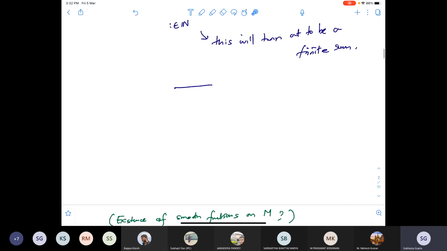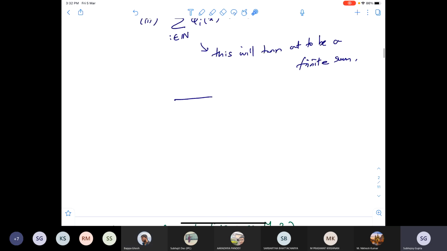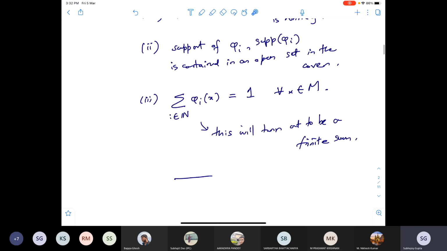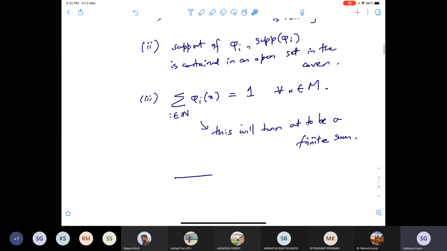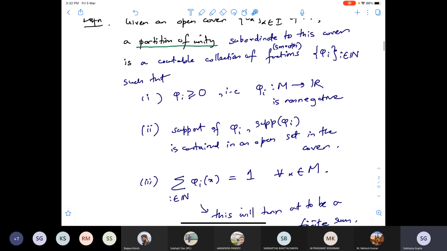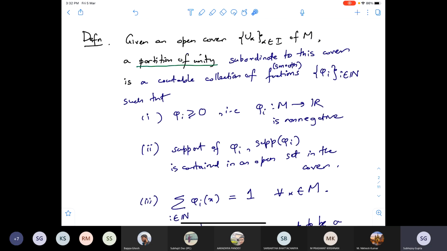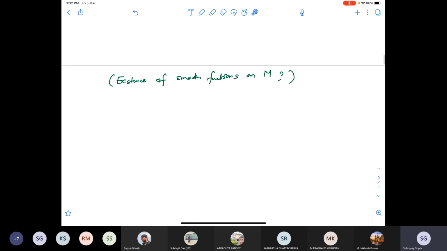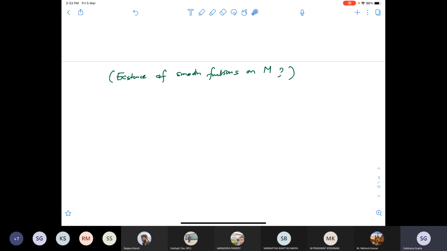So how do you prove this? Well, first of all, let me take a step back and talk about the existence of smooth functions on M. A partition of unity is a special collection of smooth functions related to this open cover. But you can ask, how about smooth functions in the first place? First I want to convince you that there are lots of smooth functions on any smooth manifold, and here's one way to construct them.